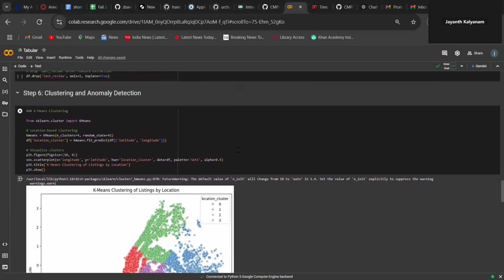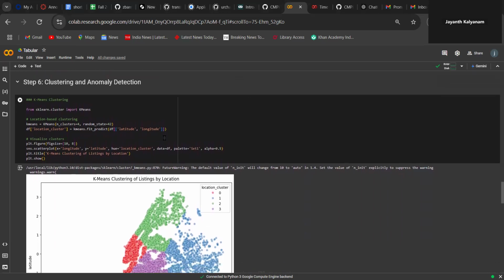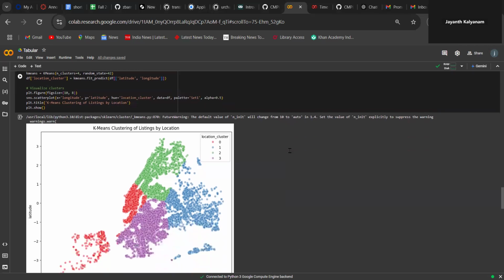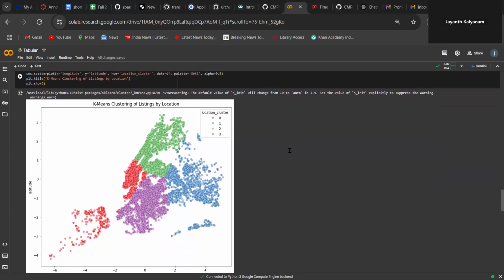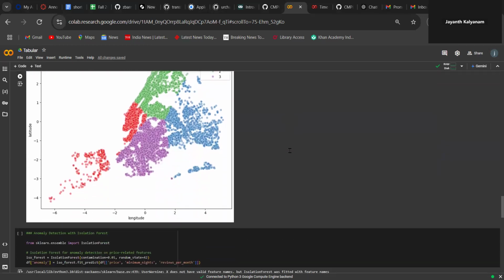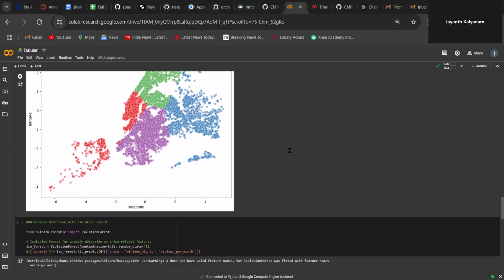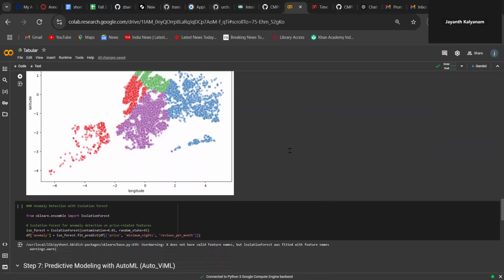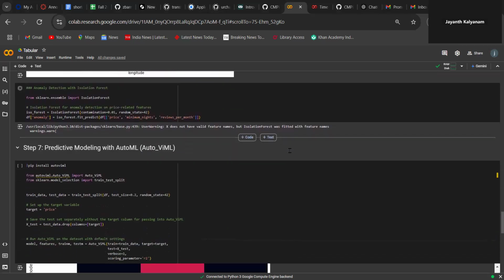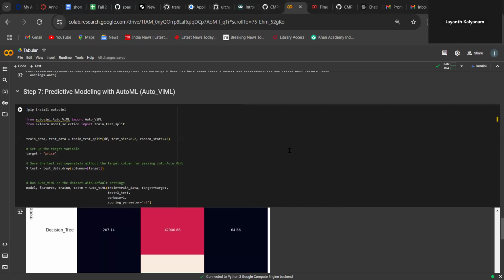Next comes clustering and anomaly detection. I imported k-means and used fit predict with latitude and longitude, and then I visualized the clusters, a maximum of 4 clusters. So we can see how it's segregated. For anomaly detection, I used an isolation forest from sklearn, which has a default fit predict function that takes the relevant columns for prediction.